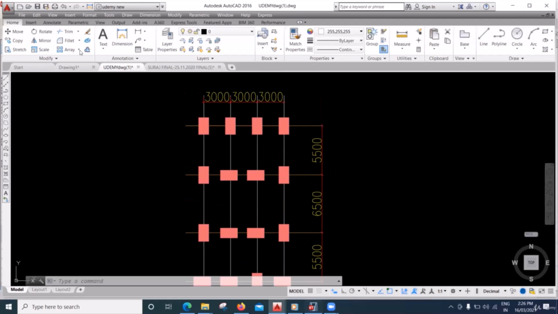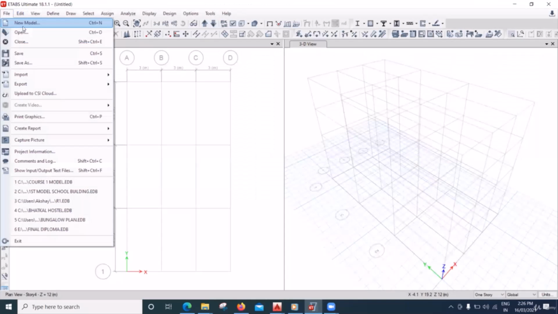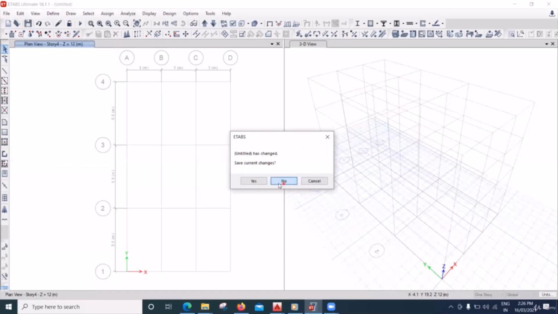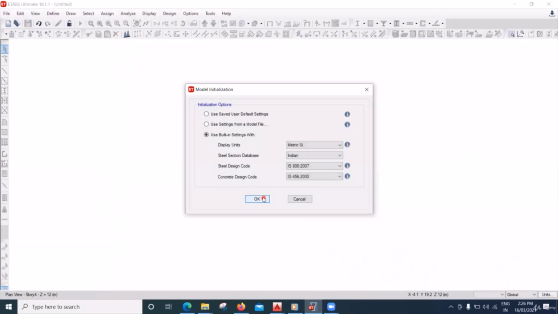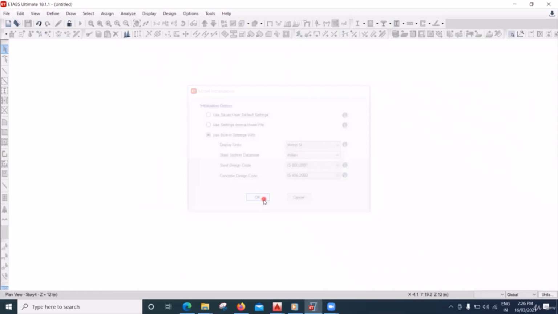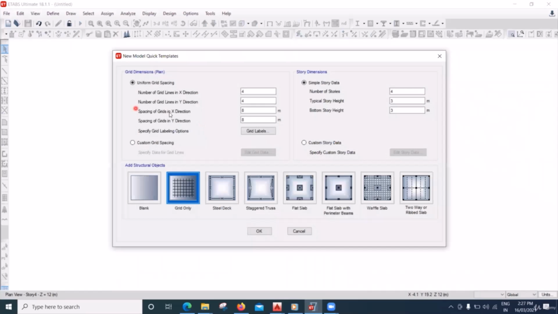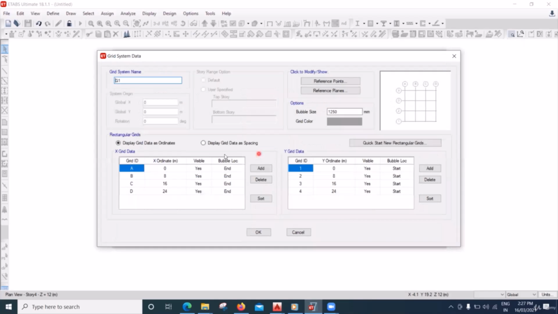I'll go back to the Etabs software. Let me go to File, New Model. Yeah, I'll go back to this. I'll click on OK. So this time I'll not make use of this. Instead, I'll go to the option called Custom Grid Spacing. And practically when we work, this is the one which we use and not the uniform grid spacing. So the moment I click on Custom Grid Spacing, you can see specified data for the grid lines. I'll click on Edit Grid Data. So once I click on this, a lot of tools and other things pop up.